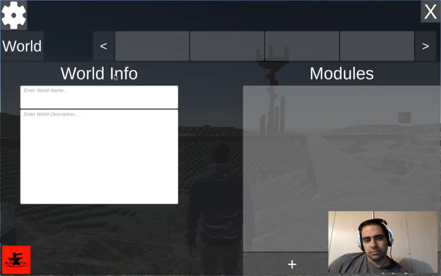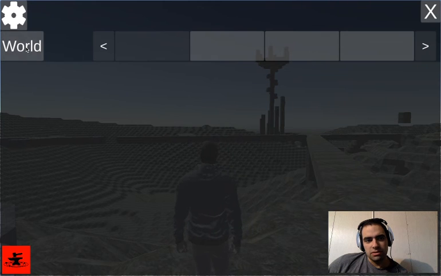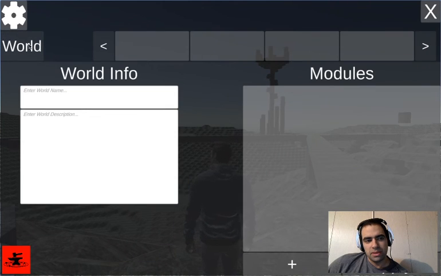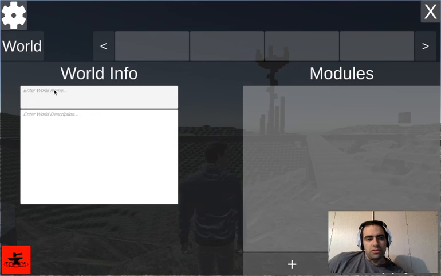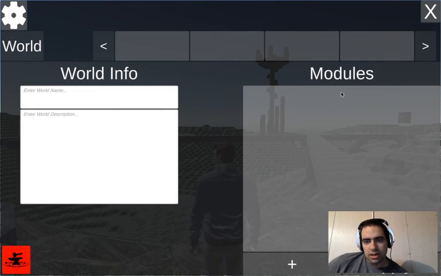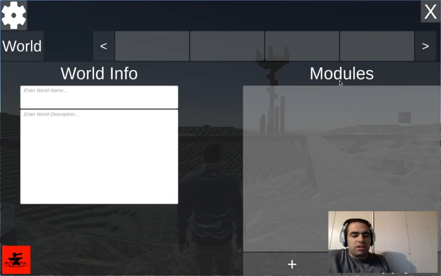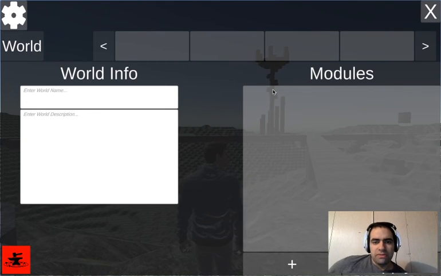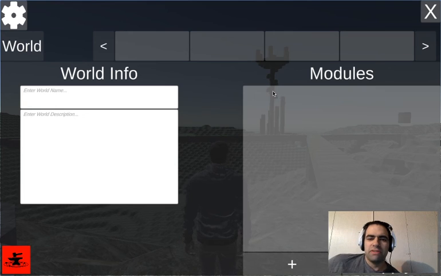So this screen here, see this tab, you'll be able to change the world name and the description if you are the owner of the world. And what modules are, they're kind of like apps, but for functionality within your world.